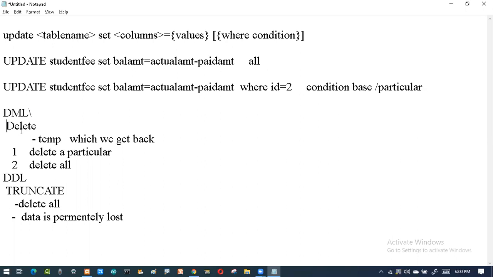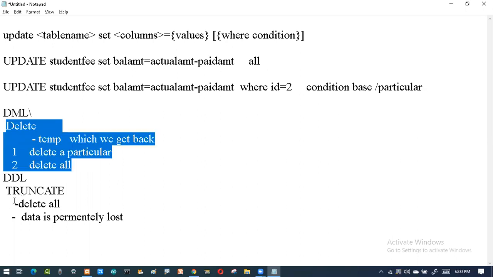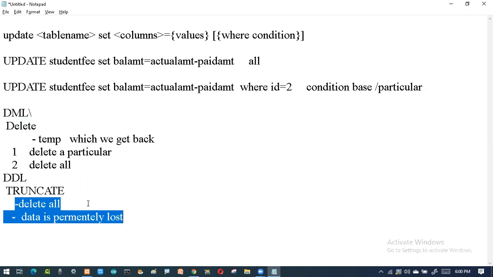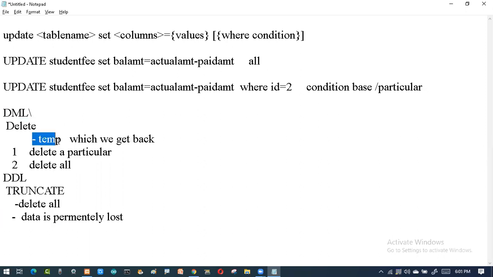It works on records. The DDL command also works on the records. But here the data is temporarily deleted, which we can get back. You can delete only a few columns or a few records depending upon the condition. You can delete all the records. Whatever records have been deleted using the delete command can be gotten back. But when I'm going for the DDL command, truncate is a command which is going to delete all the records without any confirmation, and the records will be lost.